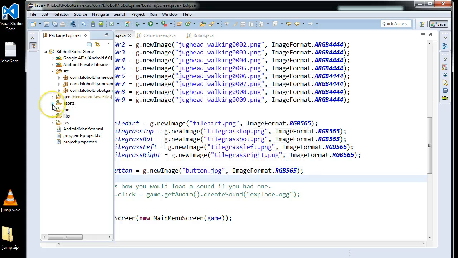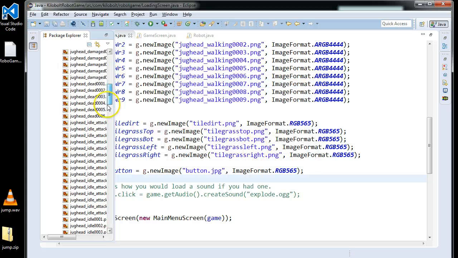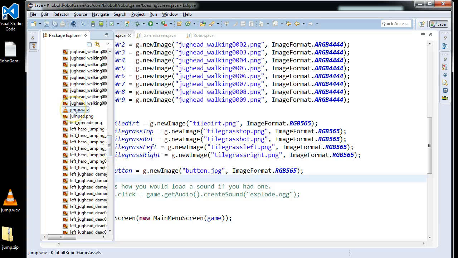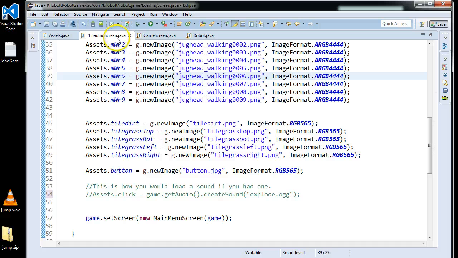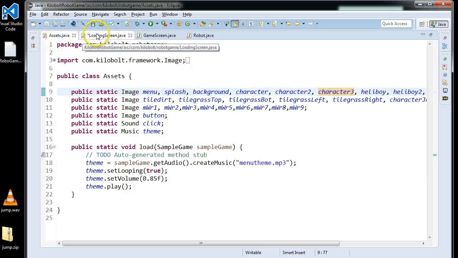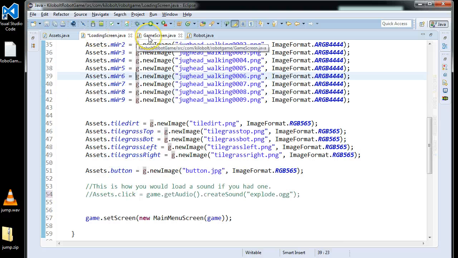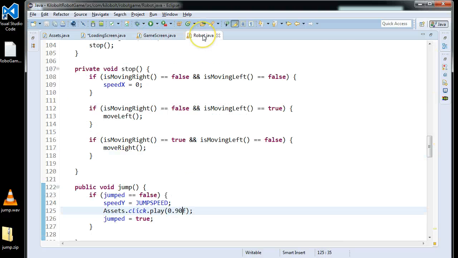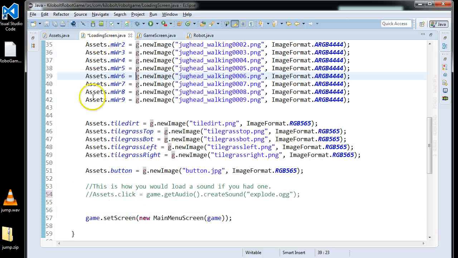And then if you look inside your Assets folder, you should be able to roll down alphabetically and find the jump.wav file. Okay, so once you've confirmed you have that, we're going to take a look at a couple of classes. You'll need the Assets class, the Loading Screen class, the Game Screen class, and the Robot class open, or the Java files.